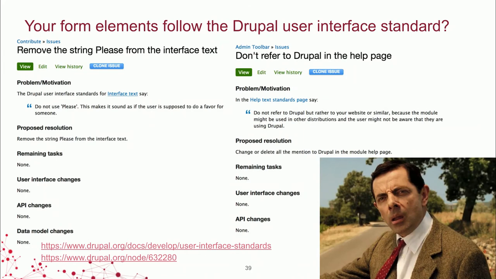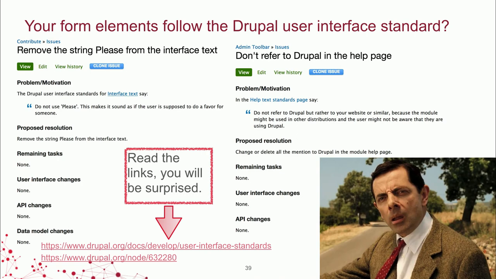And another, don't refer to Drupal in the module help page. When I see this, I think, oh, why? But they say it's because somebody can take your module to create a distribution and they don't want the users to know that it's Drupal you are using for the site. So you need to remove Drupal from the module help page. So these are two other common issues that you can find in your project. Read these links and you will be surprised by other things that you need to take into account when you create your modules related to the user interface.